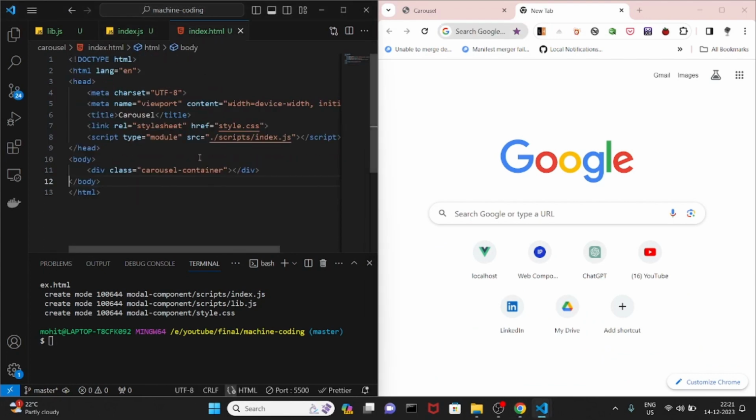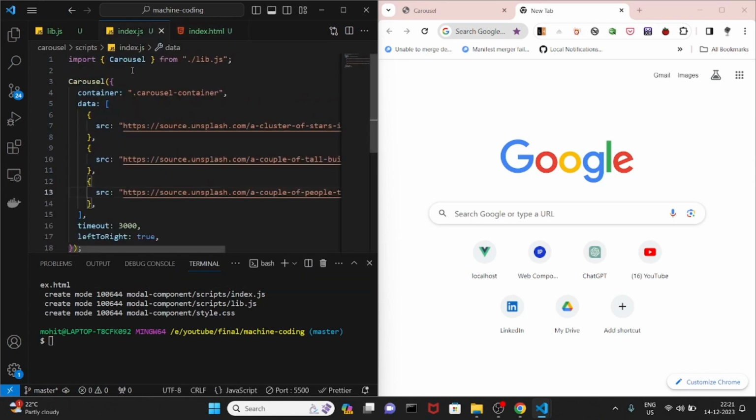Other than that, we have a carousel container and we have this index.js file module. This is the ES module which we are using here, and we are importing carousel from lib.js. This is the thing which we're going to be creating, and this is the interface which we'll have. We'll need to pass a container, which is going to be used by our code.